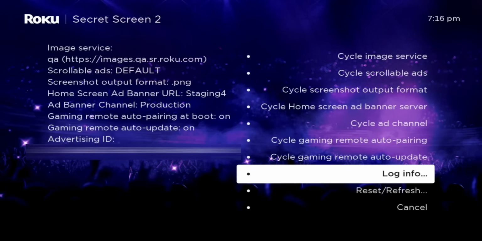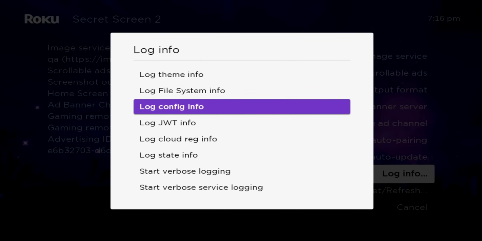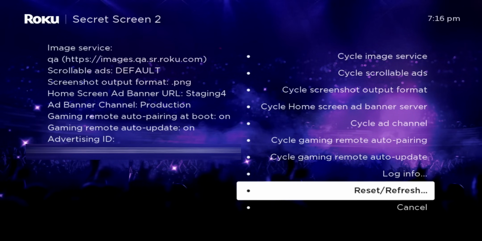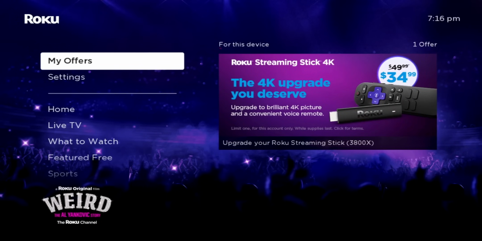Below that, you can go to your logs, and you have a lot of logs there. You have your log system info, your log file system, a lot of different logs that you can check if you're potentially having issues or you just want to see what's happening in the background. You have the option to refresh/reset, and you can cancel to get out of it. So again, that's going to control somewhat what your device looks like, also what ads are being rolled, and just give you a little control, in my opinion.